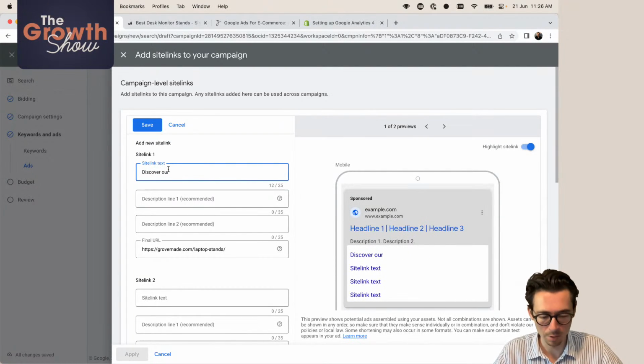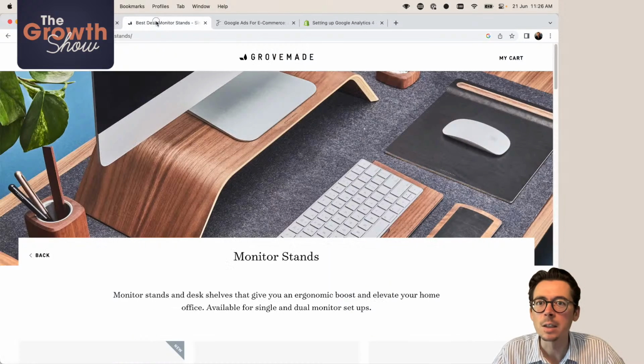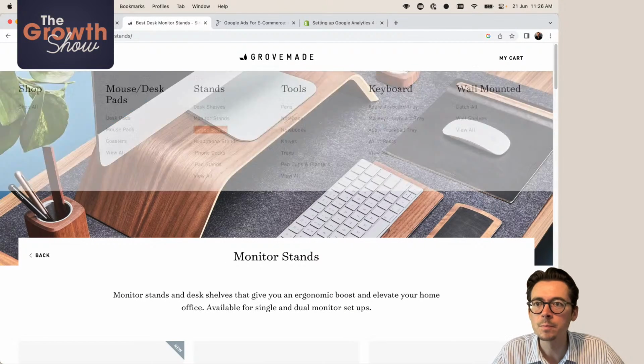I made it a bit too long here. Laptop stands. Browse or web? Yep, that works. So browse or laptop stands. Let's add another one.